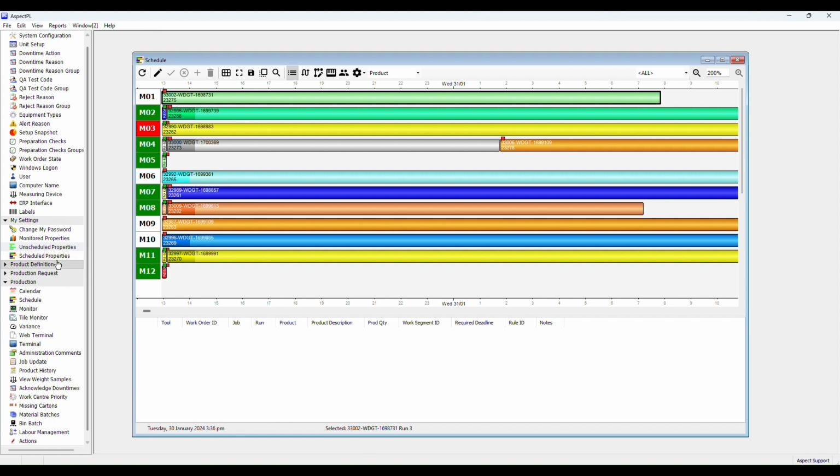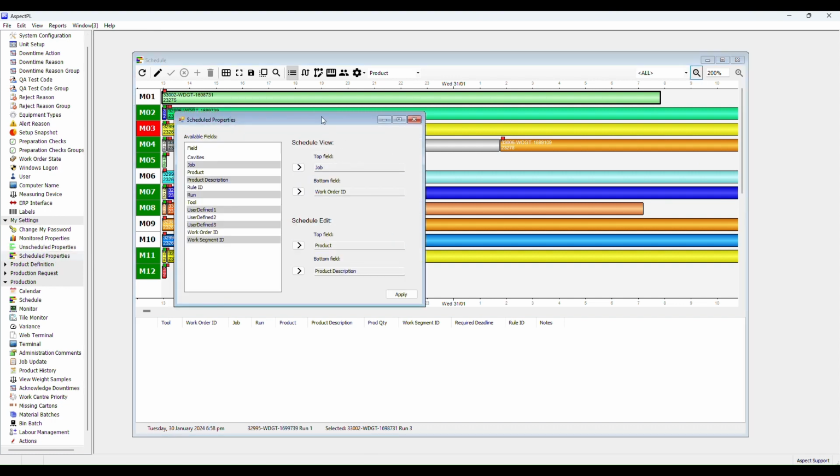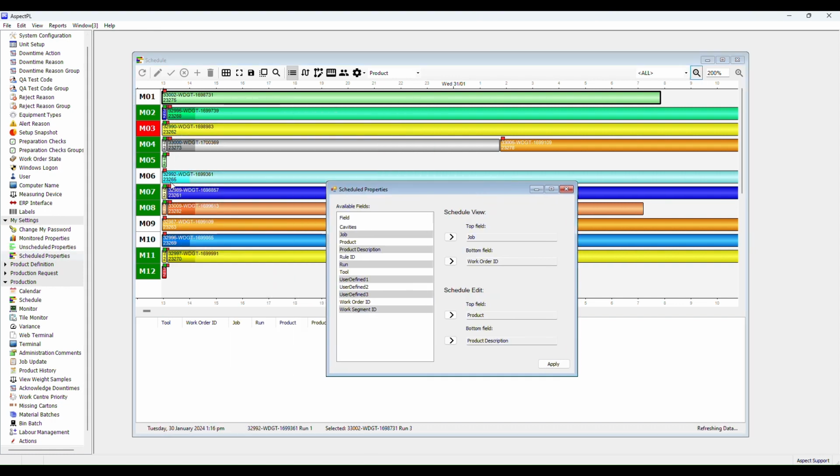Scheduled Properties. These enable the labels on the schedule bar to be changed. Two different labels are available in each of the View mode and Edit mode of the scheduler. Select the field on the left and use the arrow to transfer the field to the appropriate place. Once we have completed, select Apply at the bottom of the screen to save changes.